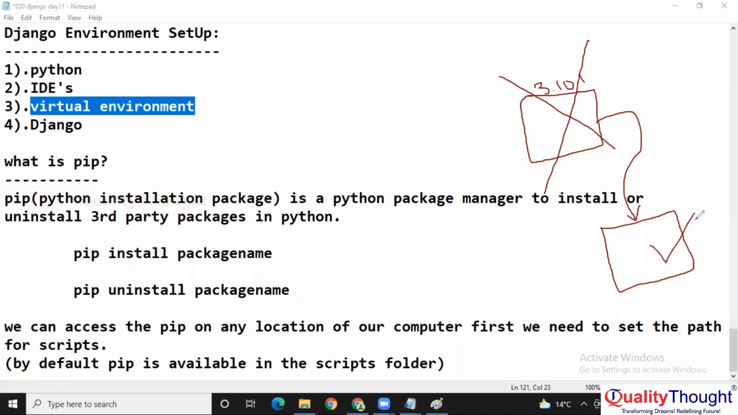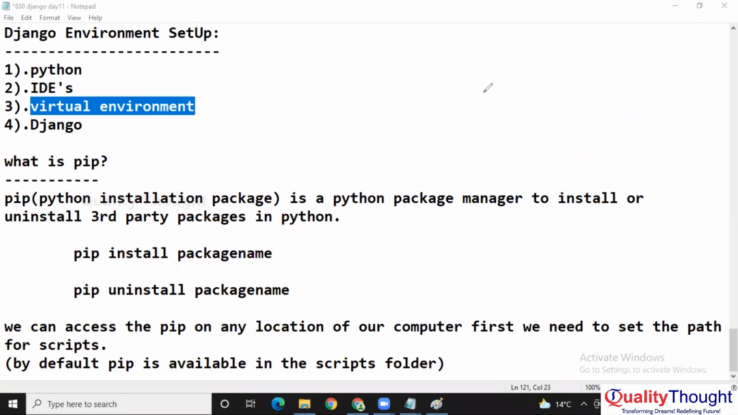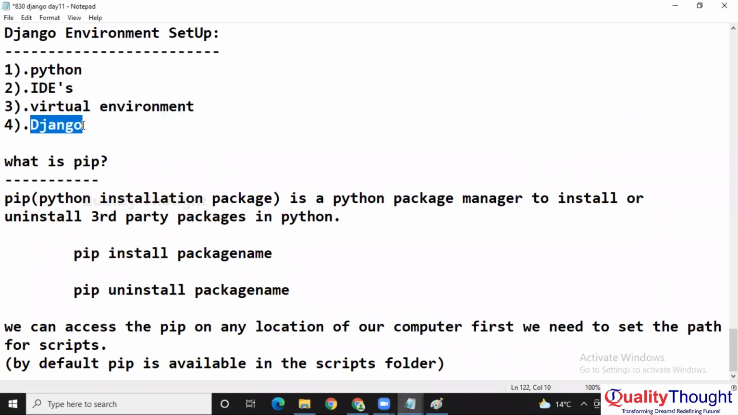Virtual environment means nothing but one isolated Python environment. Next one, Django software is required.